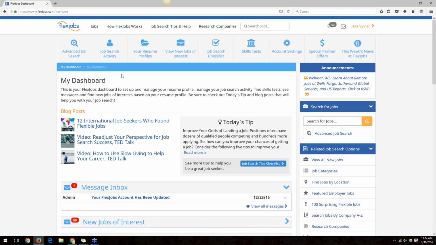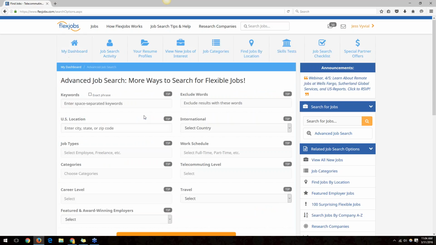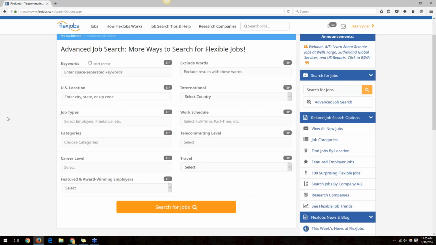All right, so we'll get right into this. The Advanced Job Search is a fantastic tool where you can run as broad or as narrow of a search as you need. You can also save your searches so you can get back to them later, and we'll get to that in a second. But first, we're going to talk about the fields on the screen.